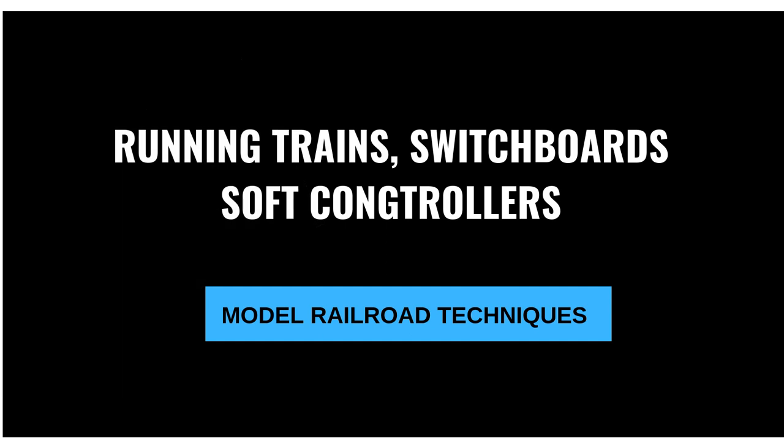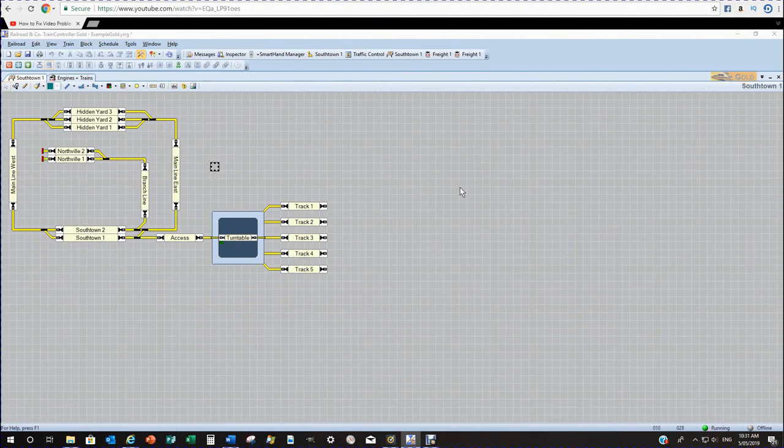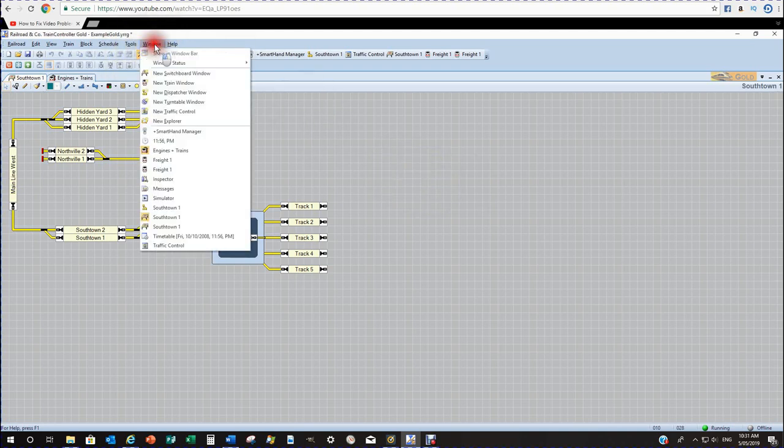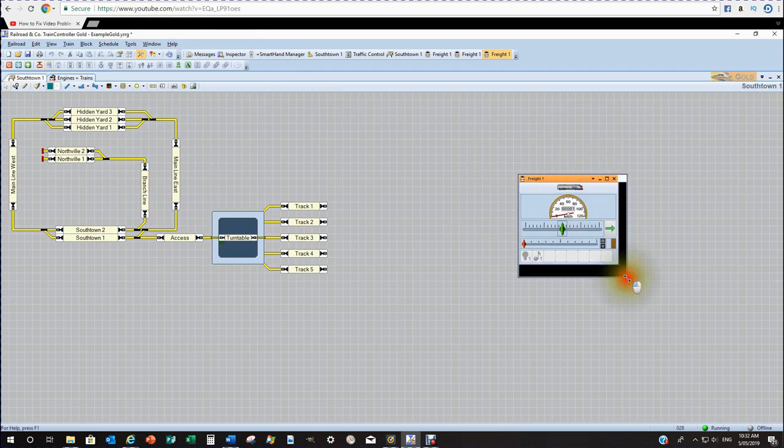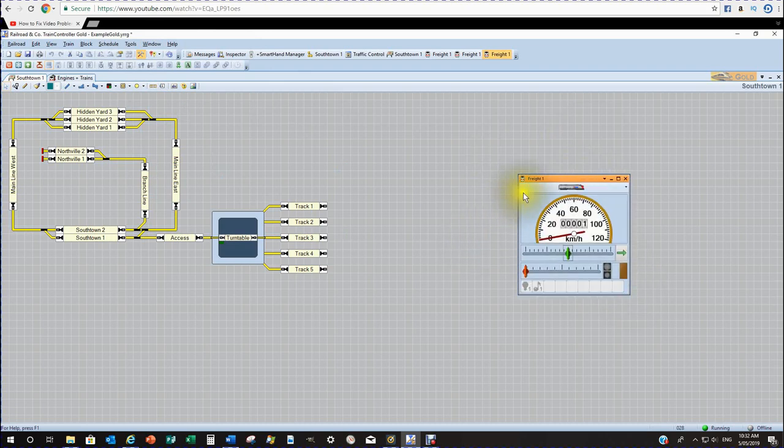Let's get started. First of all, we'll open up some soft controllers within Train Controller. So what you do, you go to the bar across the top here, go Window, New Train Window. And as you can see, it pops up a little soft controller here. You can resize that. You just grab one of the corners, left mouse click, and drag up, or if you want to go across and down. The name of the locomotive you've got selected is at the top here.